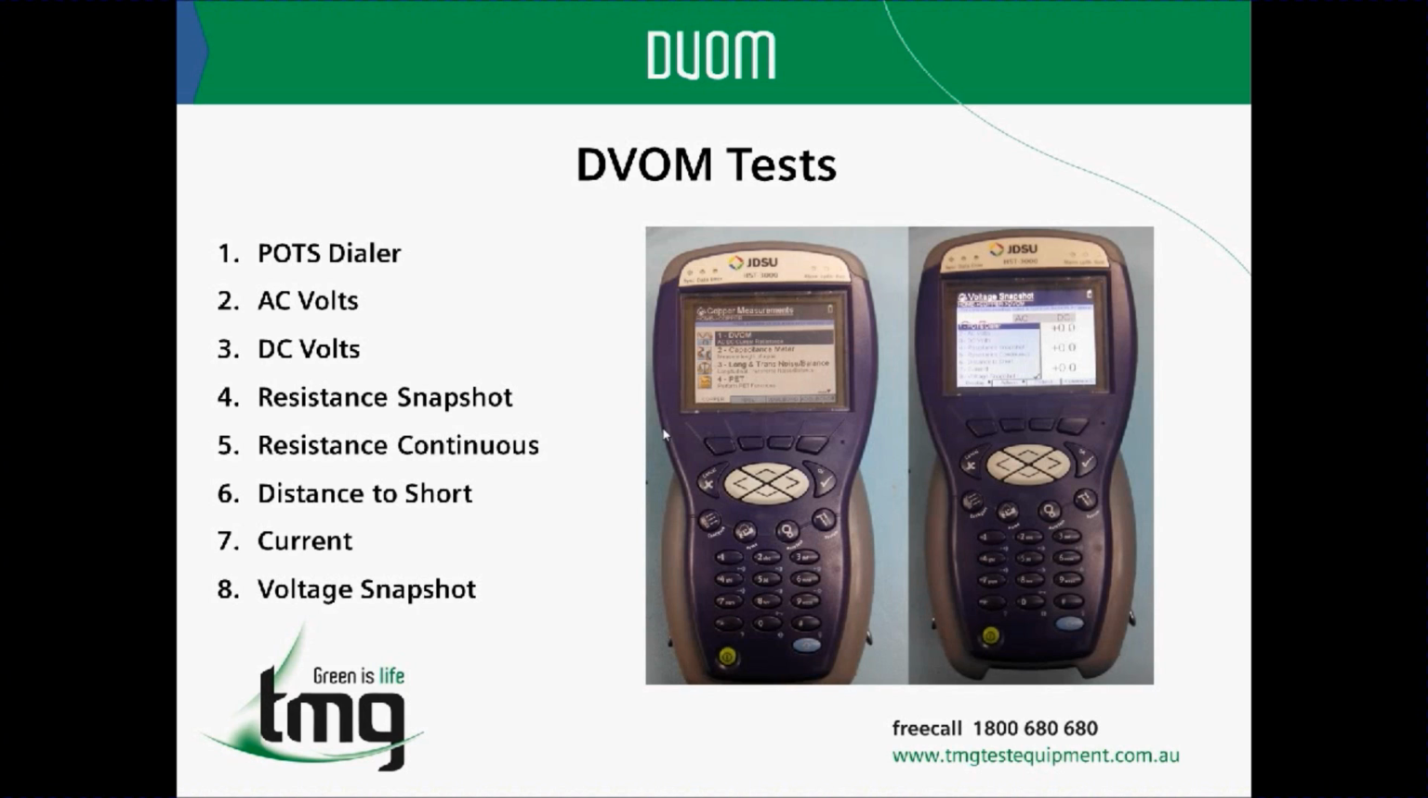the DVOM. This menu is composed of different tests in the following hierarchical order: the ports dialer, the AC volts, the DC volts, the resistance snapshot, the resistance continuous, distance to short, current and voltage snapshot measurements. In the following slides we are going to go through each of these functions on this menu and how they are used in conjunction or standalone for performing different measurements.